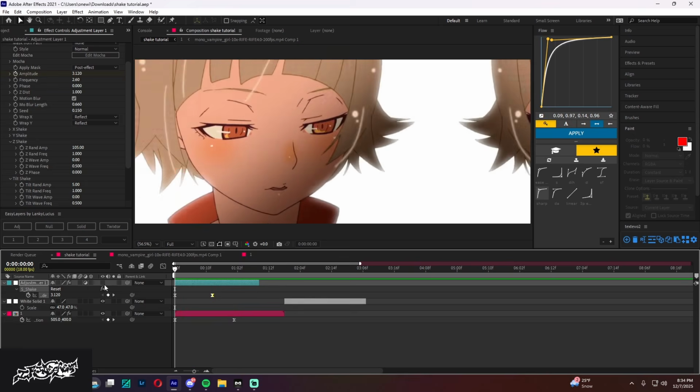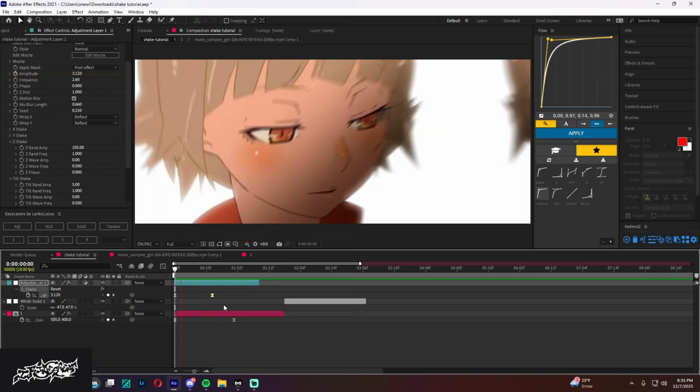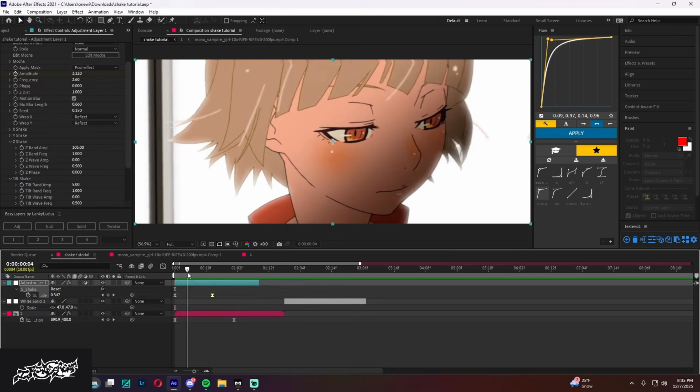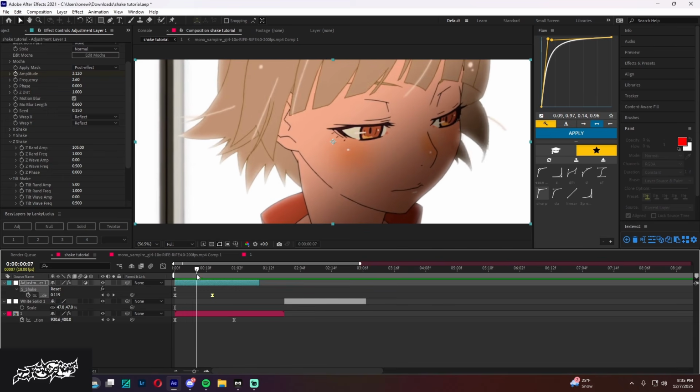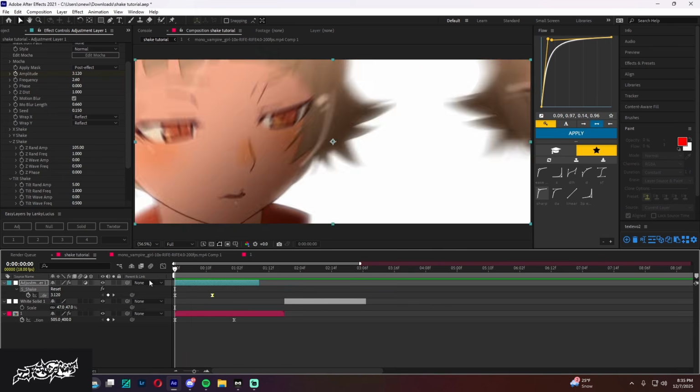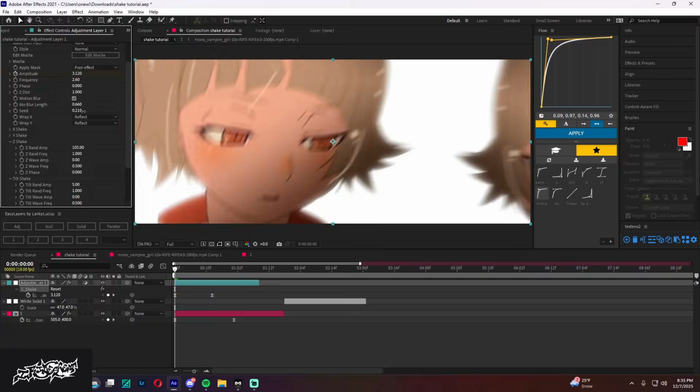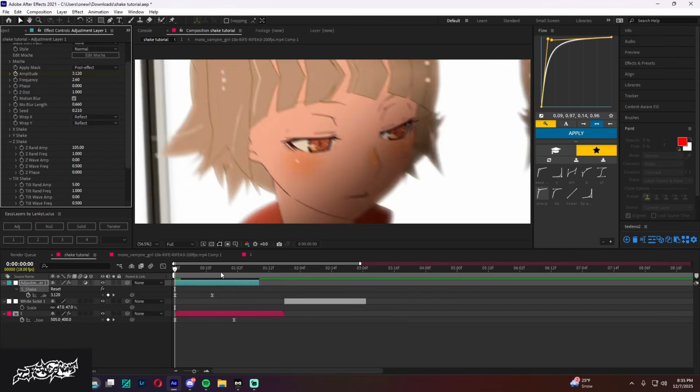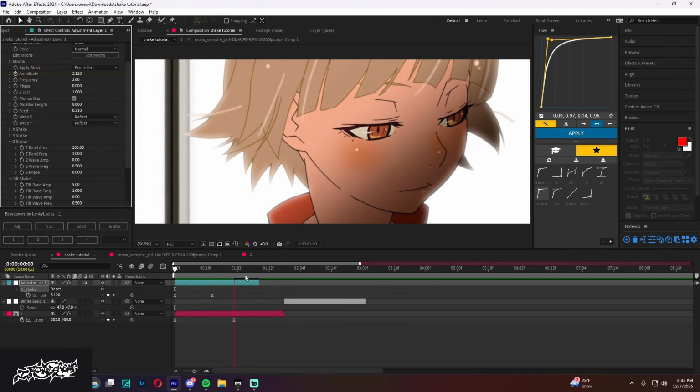So this is what it looks like without it and with it. It's really subtle, but it's very pleasing to the eye if you know what you're doing. And like I said, each of the things are different. If you change the seed, the shake could look completely different. If you start here, it could look completely different.